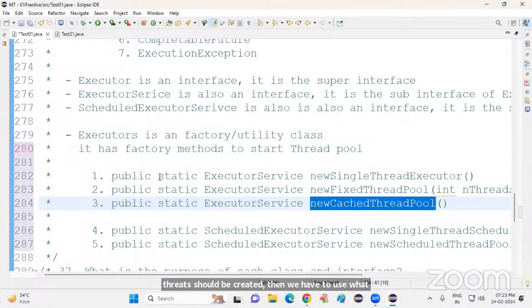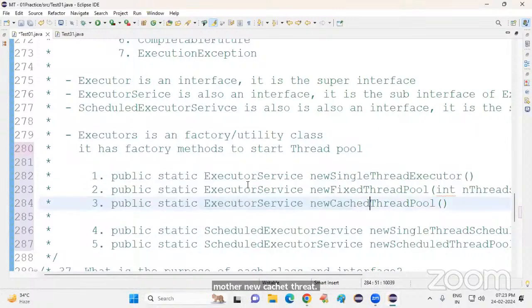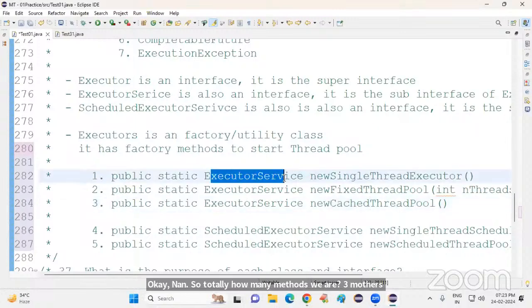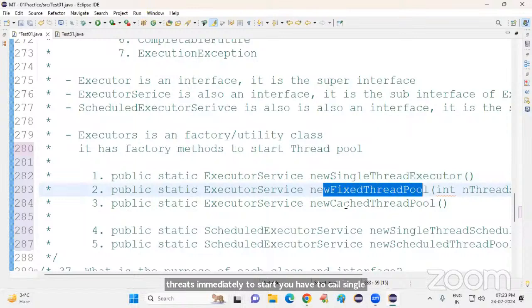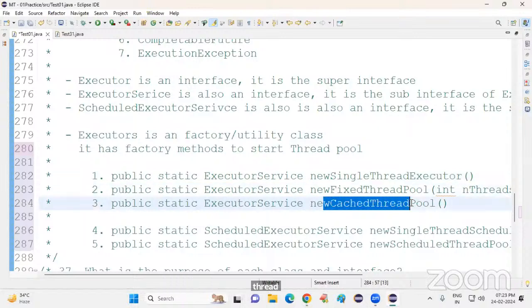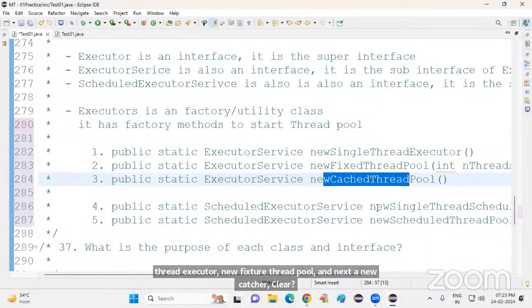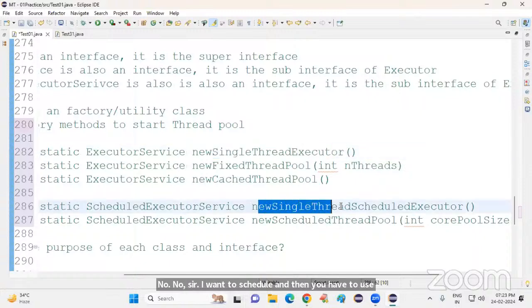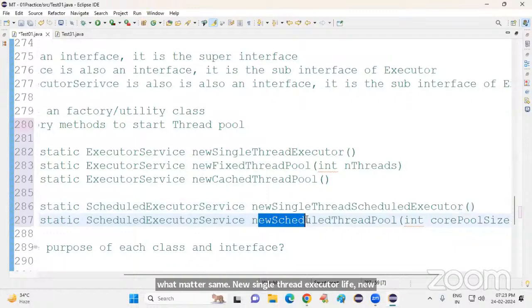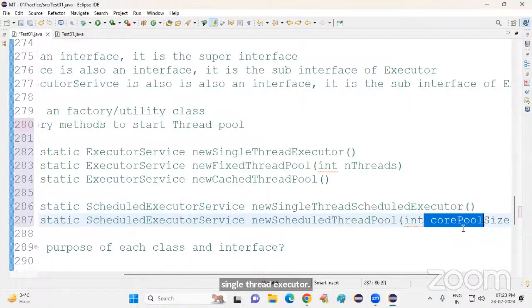So totally how many methods do we have? 3 methods. If you want to create executor service based threads to start immediately, you have to call newSingleThreadExecutor, newFixedThreadPool, and newCachedThreadPool. Clear? Now, if I want scheduling, then which method do you use? Same, newSingleThreadExecutor, and next newScheduledThreadPool by specifying the number.